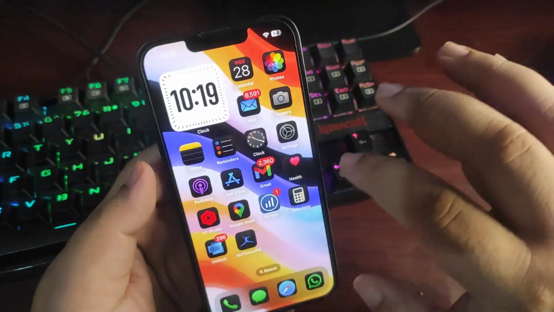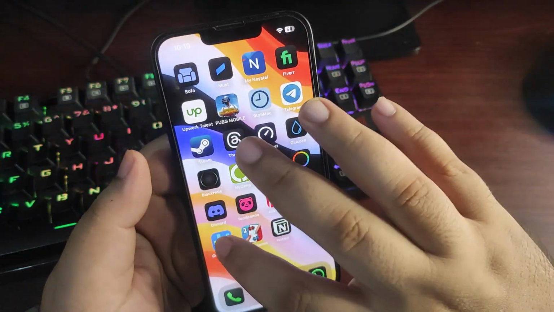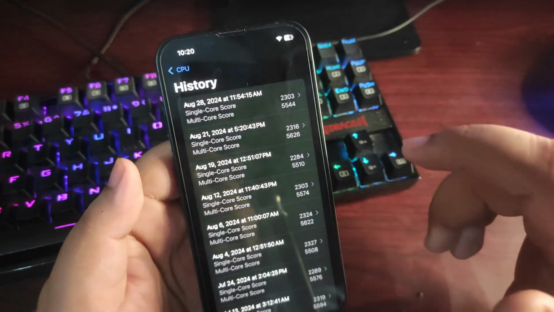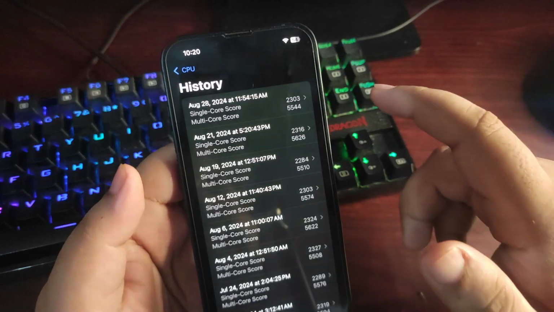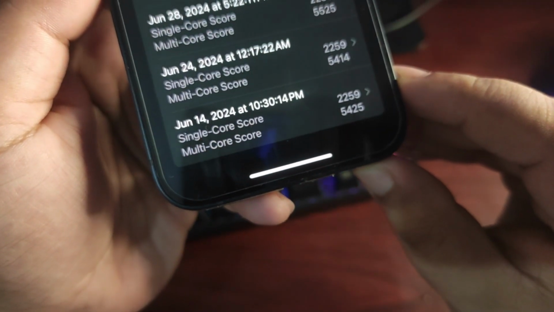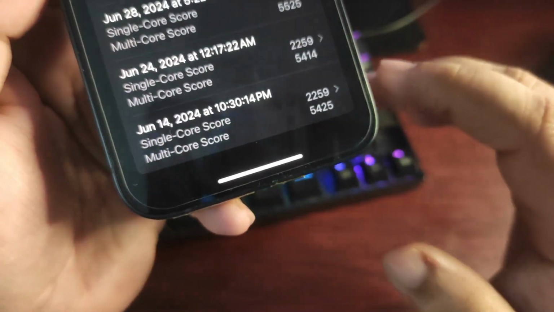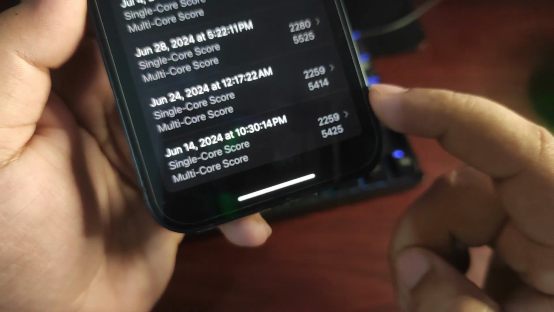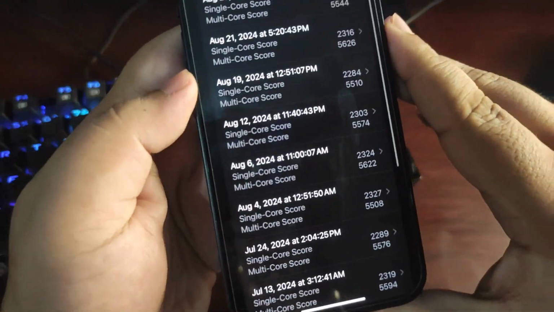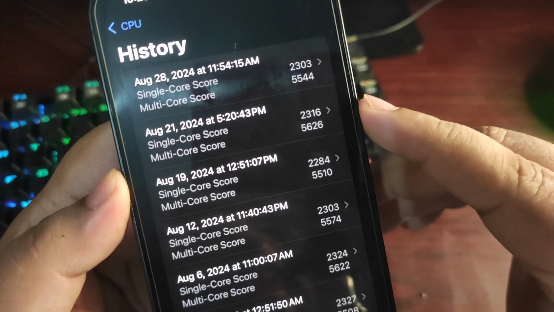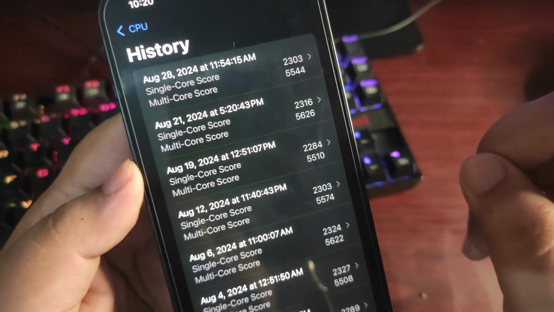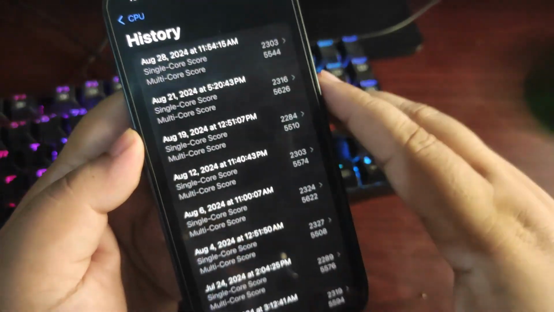And if I talk about the Geekbench score of previous versions, you're going to have the idea how the stability and battery life is improving. If you see over here, 2259 on a single core while 5425 on a multi-core. This was the score of iOS 18 developer beta 1. Over here, if I go to almost the top, there is 2316 and 5626 on a multi-core. This is the score of iOS 18 developer beta 7.